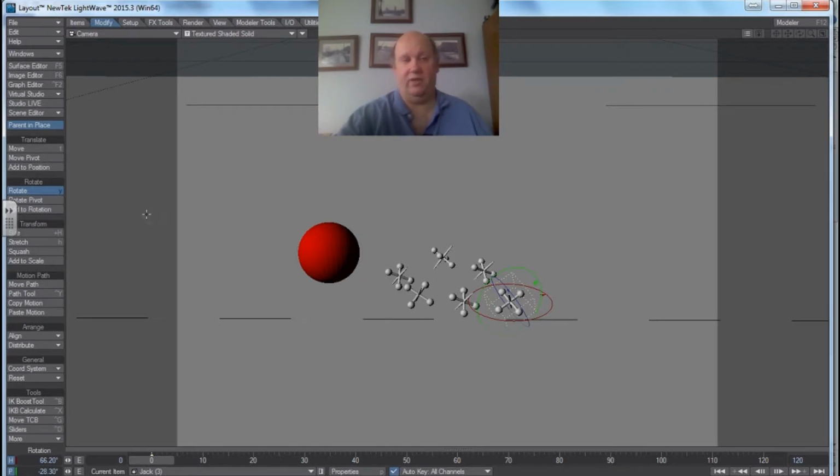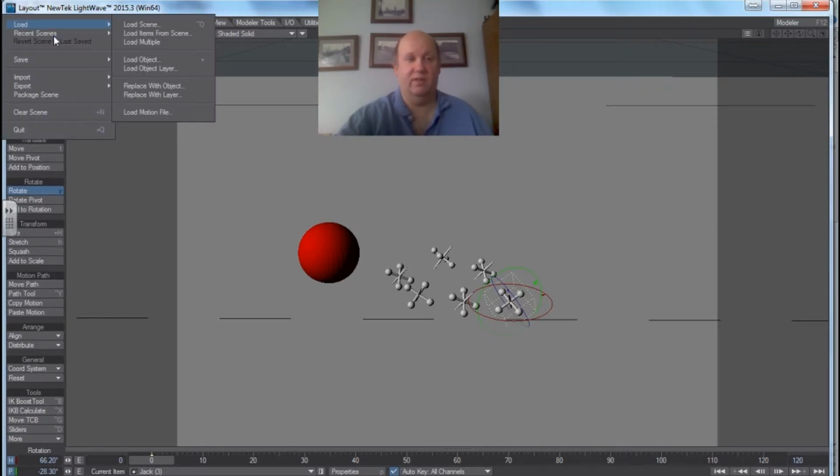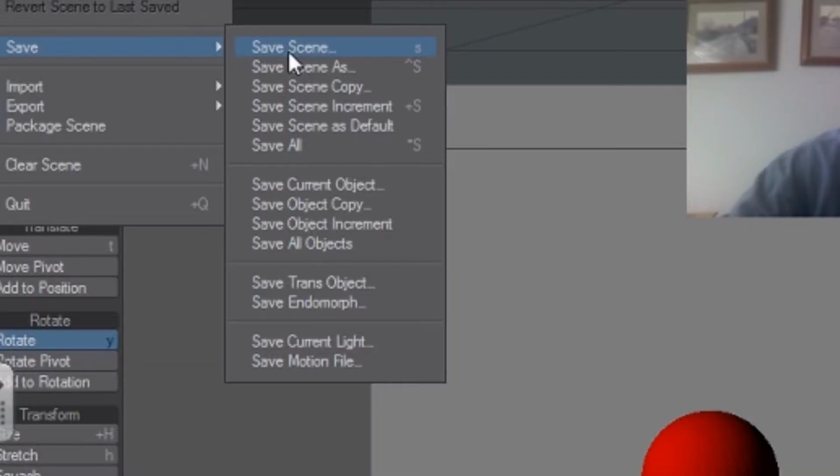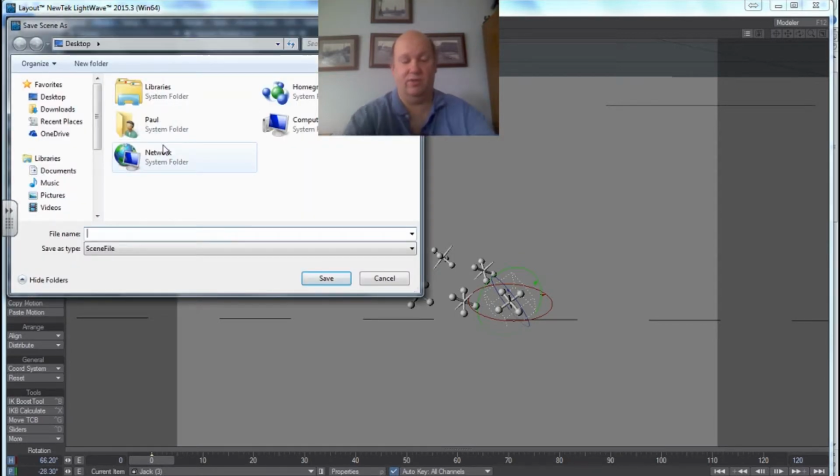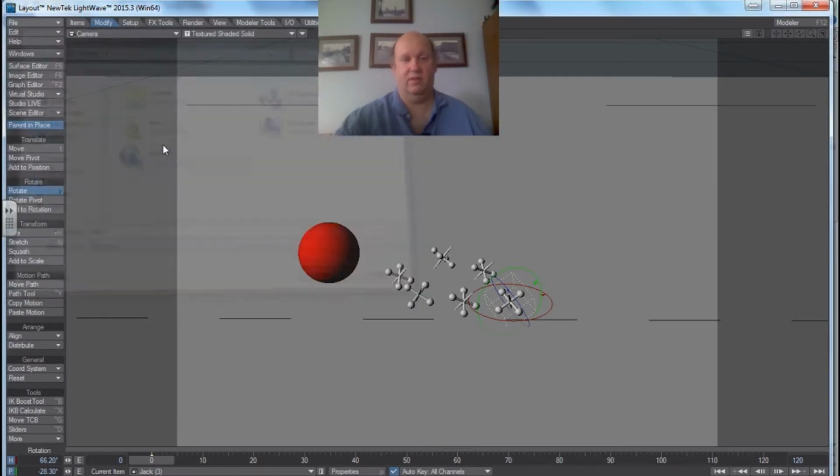So if we're going to actually make this scene useful, we're going to have to work on the surfaces a little bit. First thing we're going to do is save the scene. The scene is not the objects. The scene is a collection of objects organized in a certain way. So I'm just going to call that jacks on the desktop.